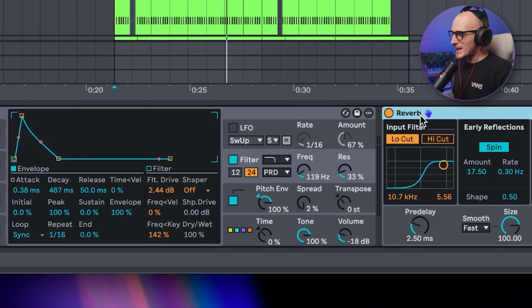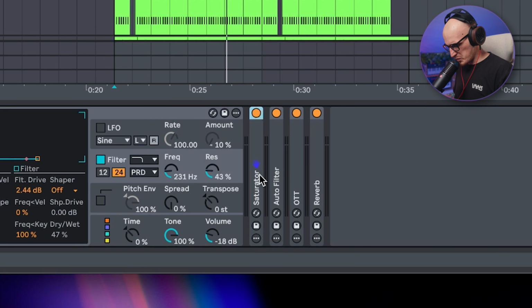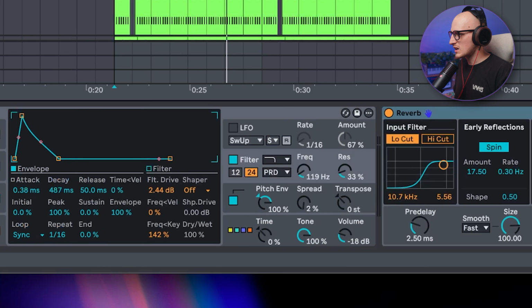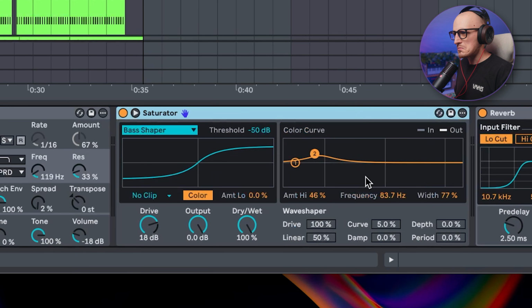Now, since I changed the envelope of the sound, you probably know what it means. But first, let's apply a bit more saturation, and in fact, we can actually copy the saturator from our first sound, then apply it here.